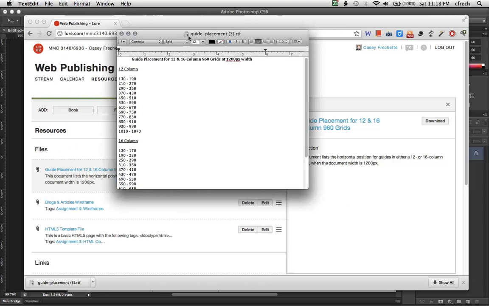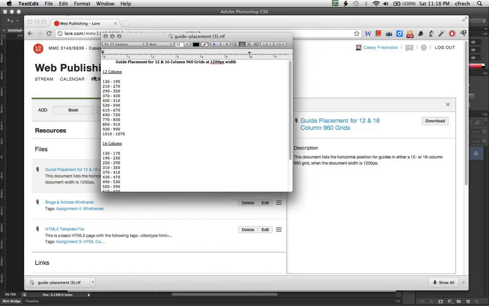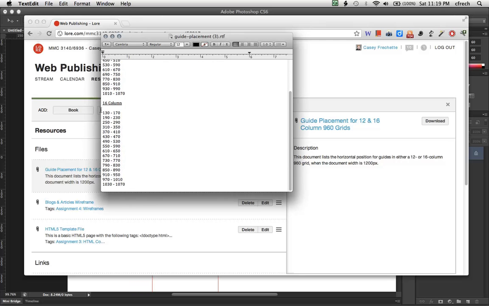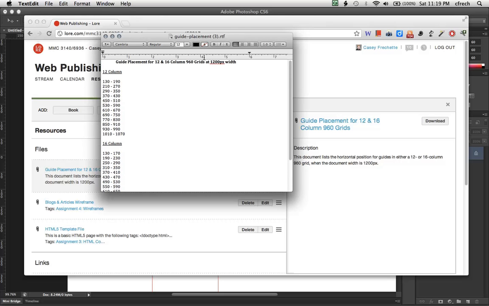So what this document gives us is the pixel values that we want to use for each one of our guidelines. And each line in the document represents a different column. And so we need 2 guidelines for each column. In this case, the left guideline is going to be at 130, the right guideline at 190, 210, 270, and so on all the way down. If I wanted to use a 16 column grid, I would just use the values listed under there. I went ahead and printed this document out so I have it at the ready.